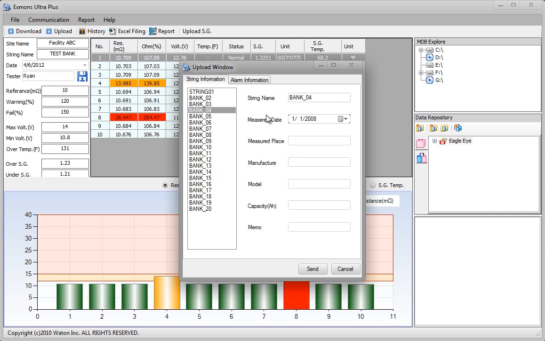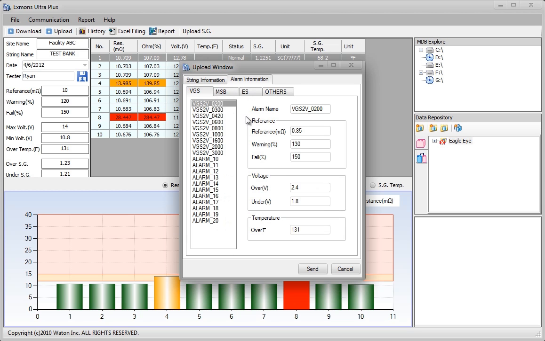I can change the string name, the measure date, the place, the manufacturer, the model, the capacity, and add a memo. I can also go through and change all my alarm information, the name, the reference values, voltage over and under, and temperature settings.